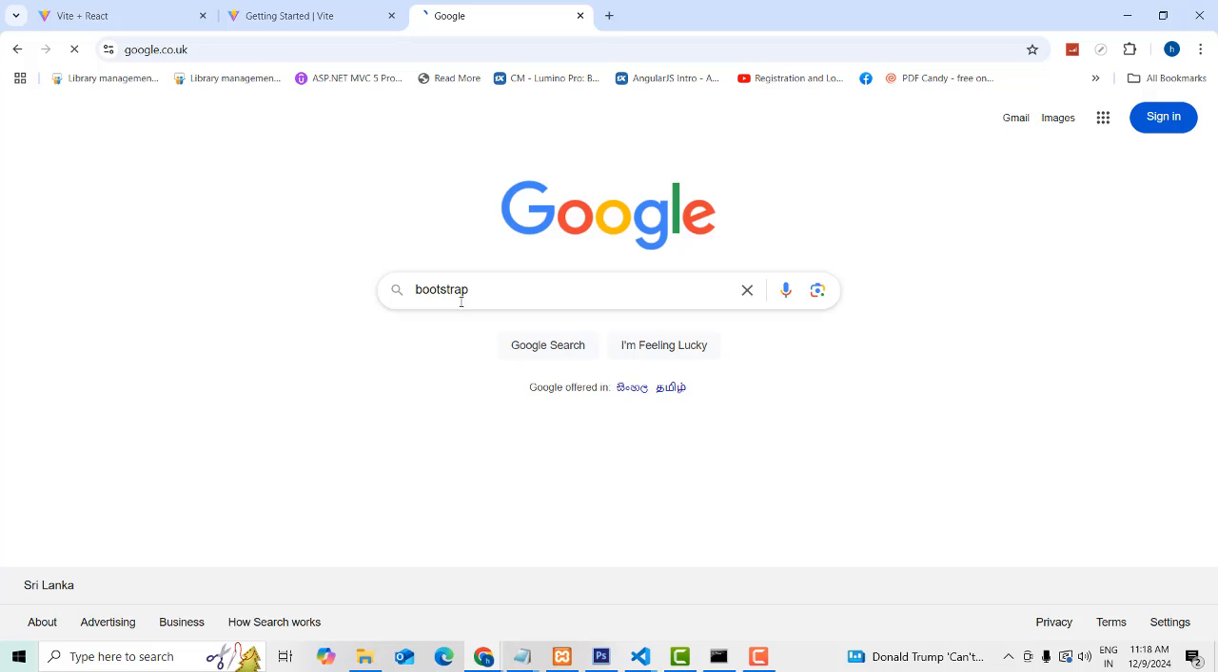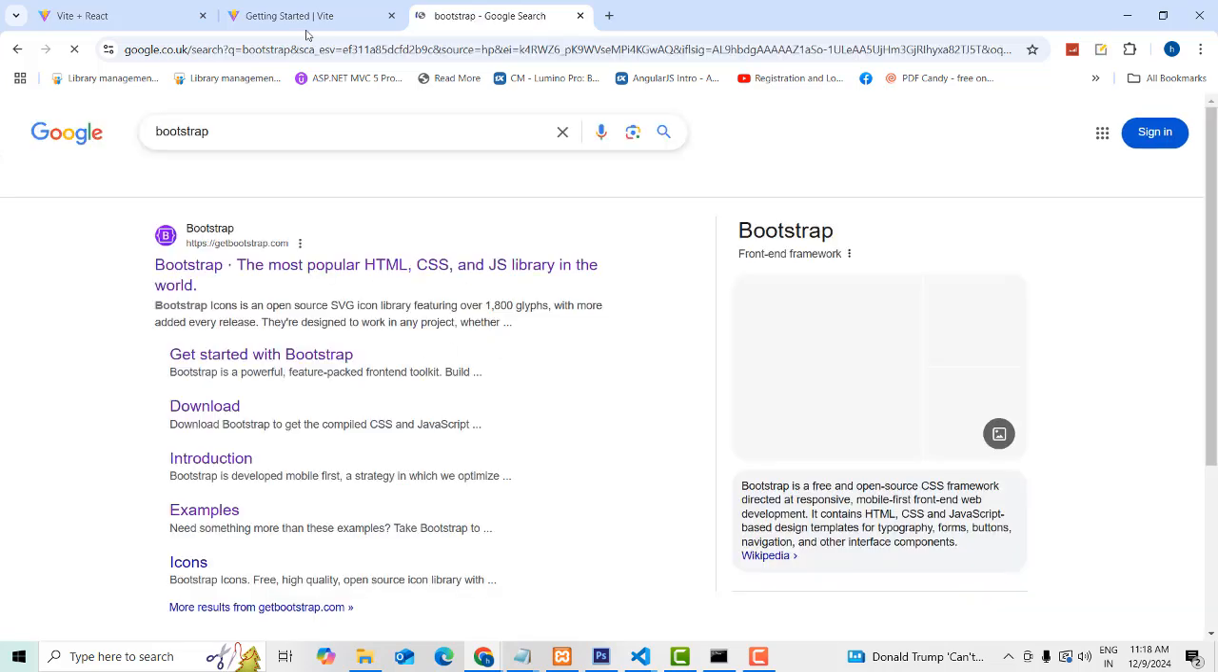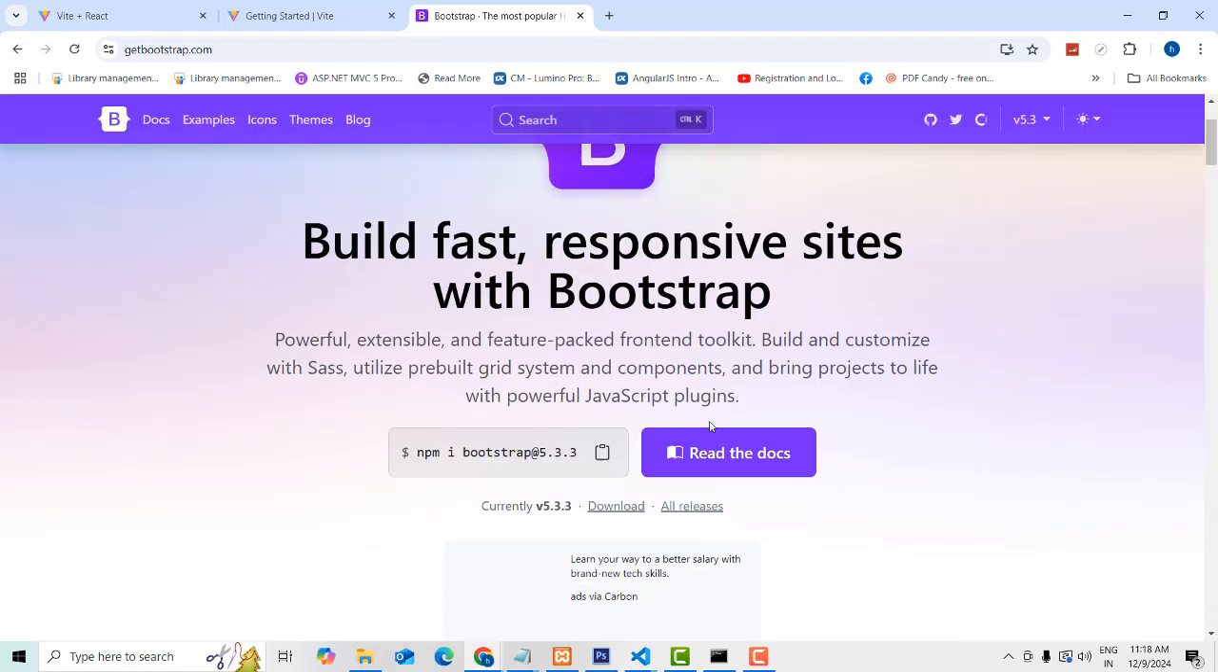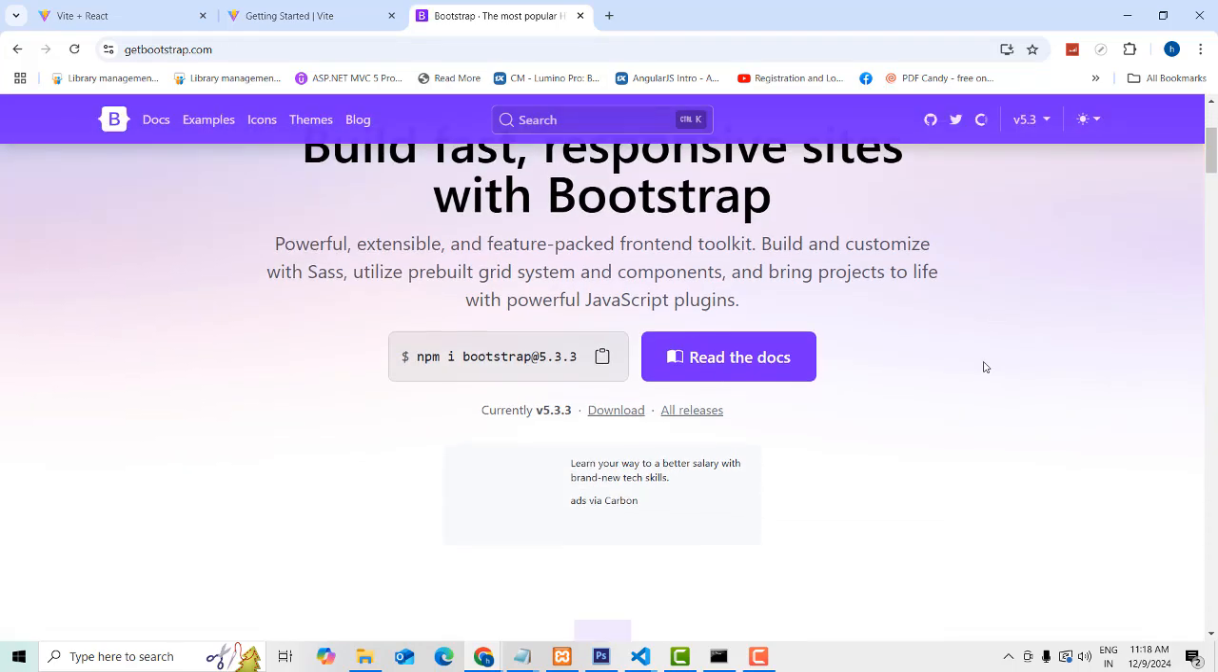You type Bootstrap over here. Okay, this is the respective website of Bootstrap. You will be able to see it. Click on this. Okay, so this is the Bootstrap CSS site.